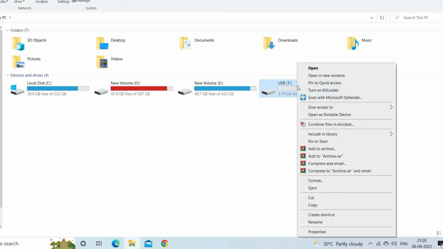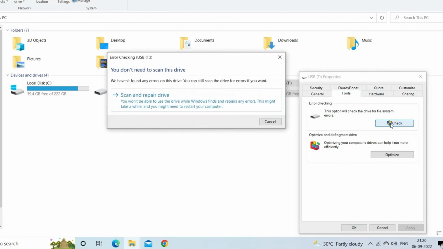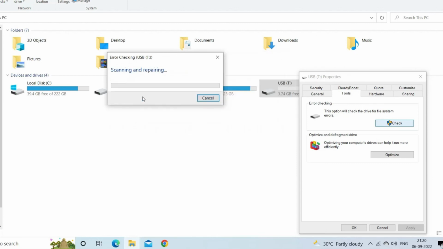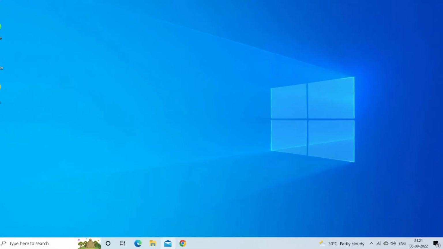Next, you have to click on the option Properties, and then go to Tools, and then click on the option Check. After that, make sure that you click on the Scan Now option. If this finds any error in the device, it will try to fix it automatically. You will then be asked to restart the system to view the fixed JPEG images.